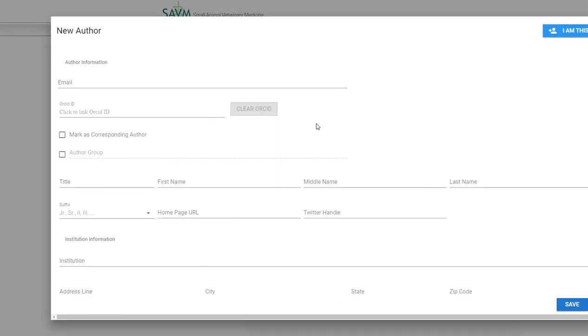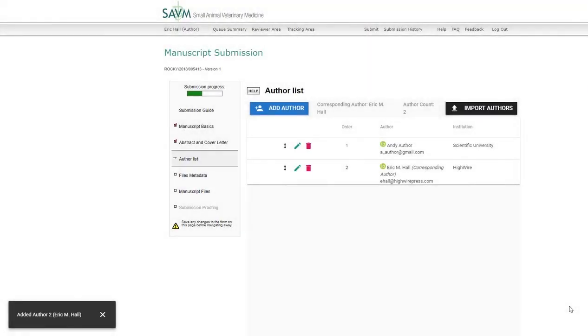The next author I'm going to add is myself. We've made this easy with this button up here, I am this author. And because I had to register on the BenchPress site and in your journal environment, BenchPress already knows who I am and can auto-populate these fields with information from my profile. I'm going to set myself as corresponding author. And you'll see when I save, I'm now recognized as the corresponding author at the top of the author grid and in my author row within the author grid itself.